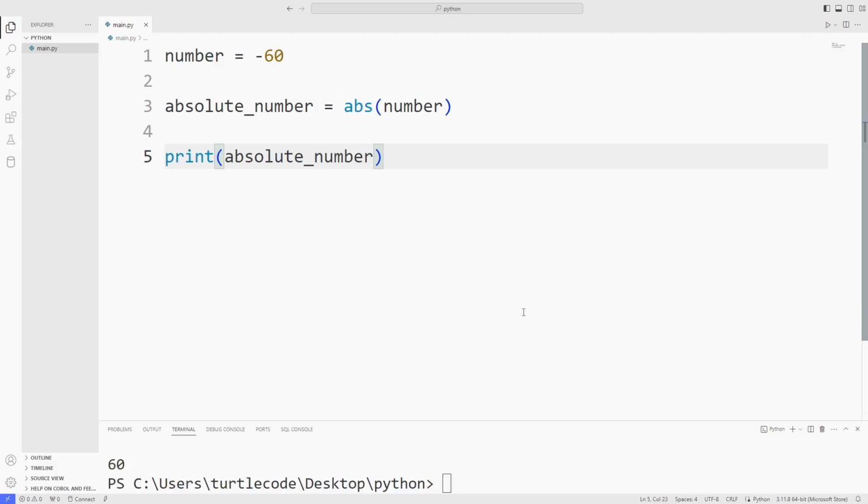Values of integer, float or complex data types can be sent to the ABS function. Now let's send a value of float data type to the ABS function. A value of float data type is returned. If we send a complex value to the ABS function, the magnitude of the number will be returned.